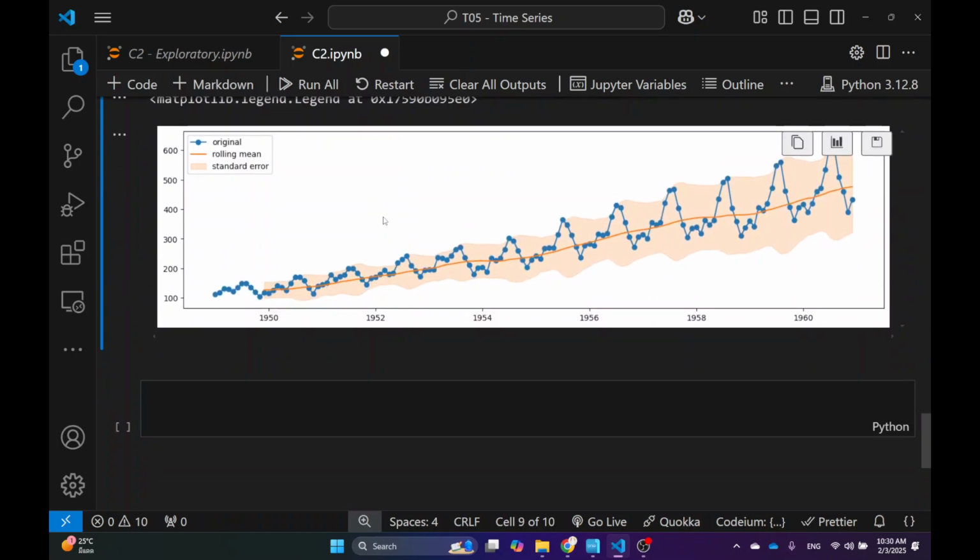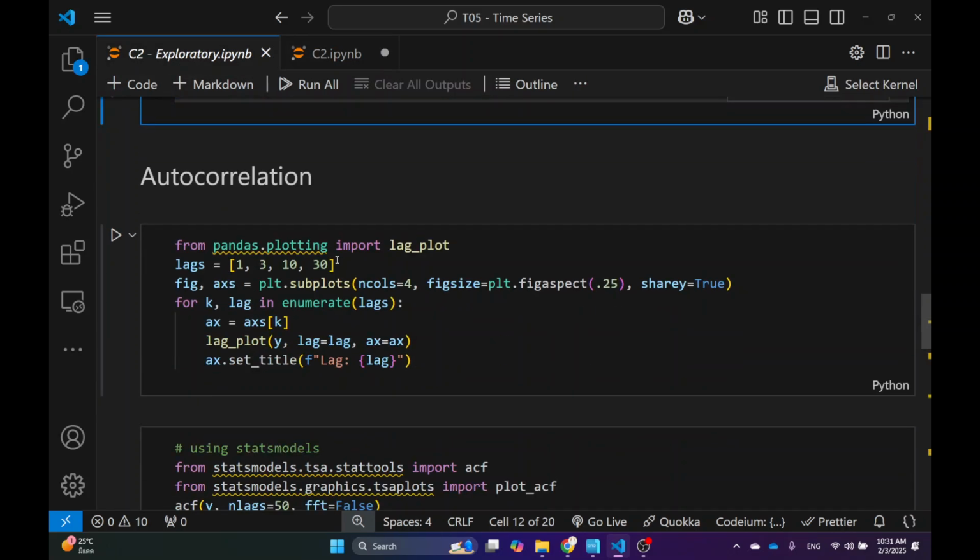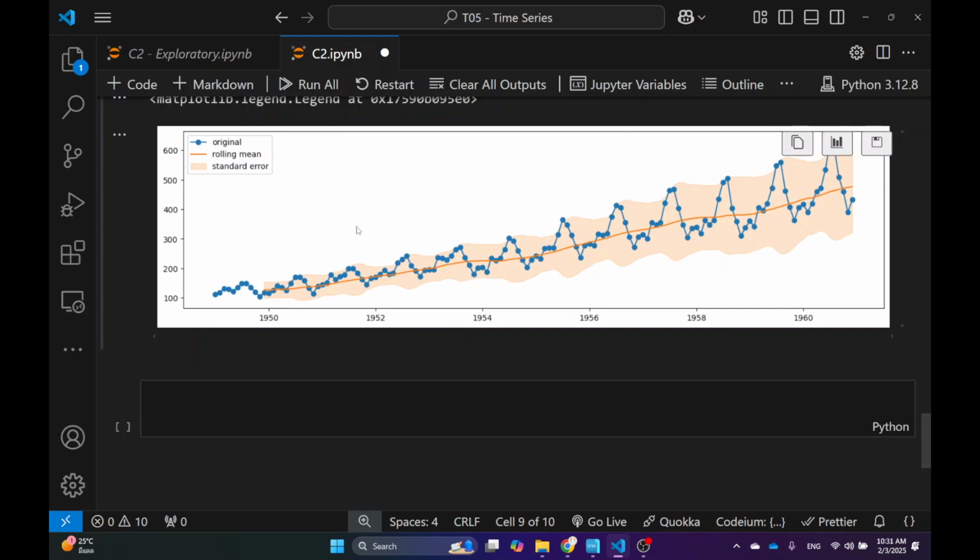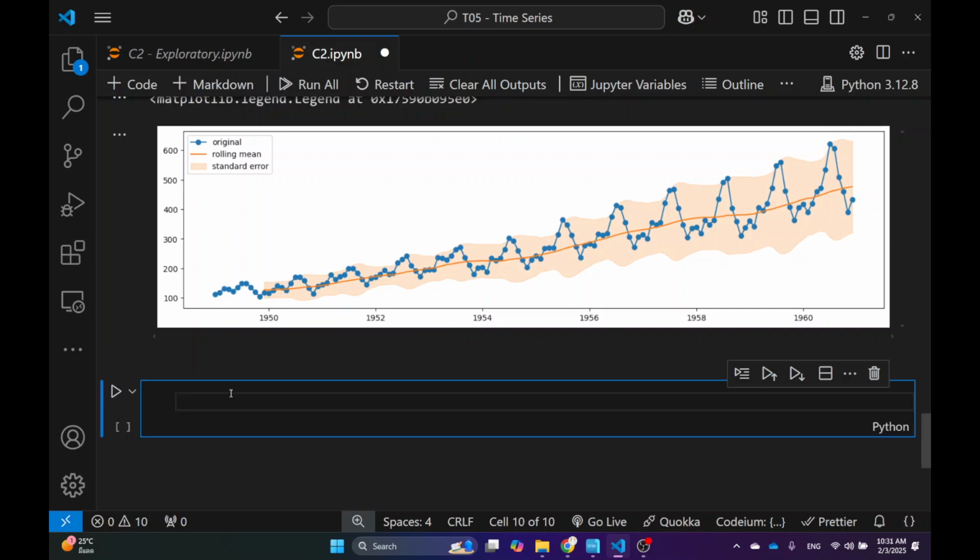Okay, next thing is called autocorrelation. This one kind of delves into the statistics of your time series a little bit. So what does autocorrelation mean? Auto means itself. It doesn't mean automatic, it means itself. Correlation is how the data goes up and down together. So autocorrelation is how the data is moving up and down with itself.